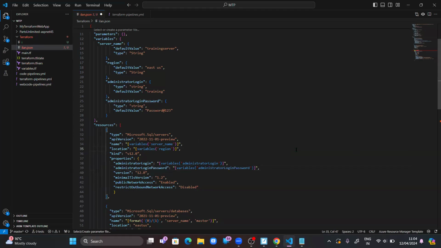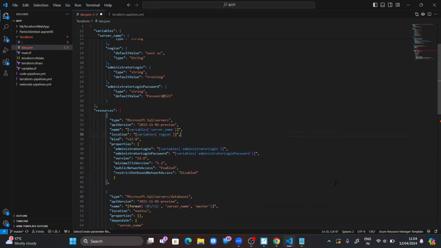So the first resource we're creating is a server. API version, it doesn't matter. The name, the server name is coming from the variables. Region is coming from variables. Kind, properties, this is the username, password. And the public network access and restrict outbound access, what is that exactly on network?